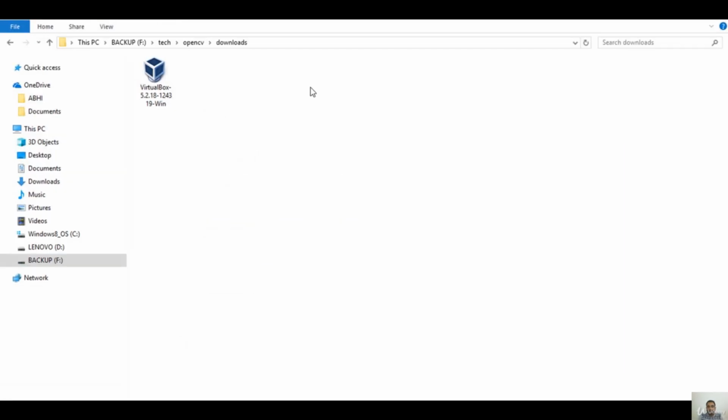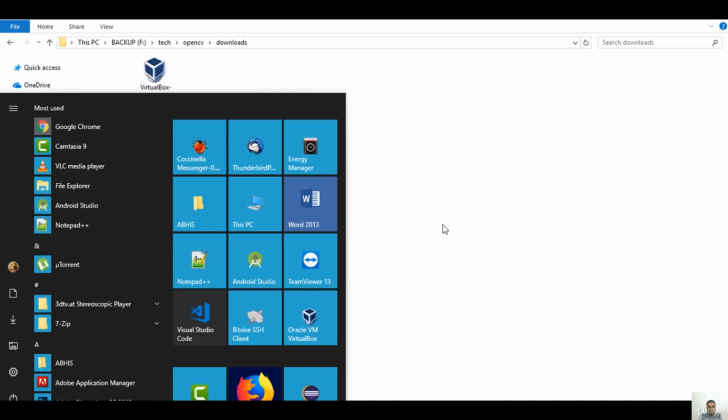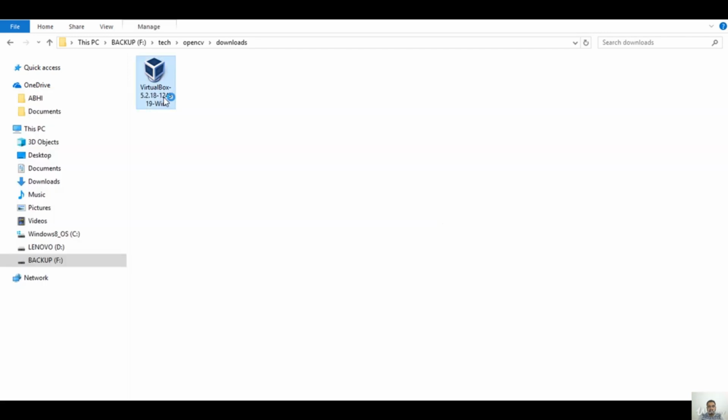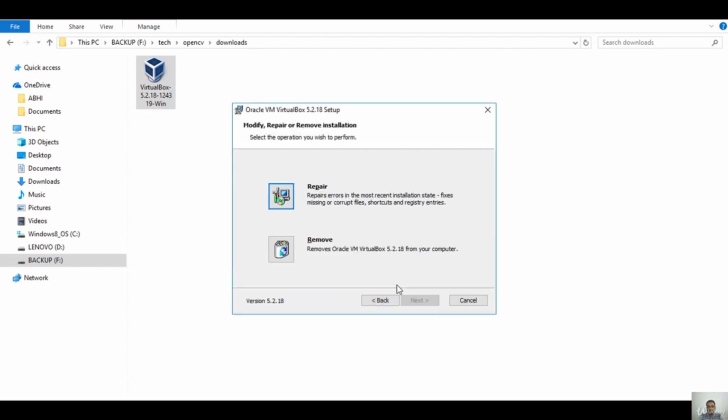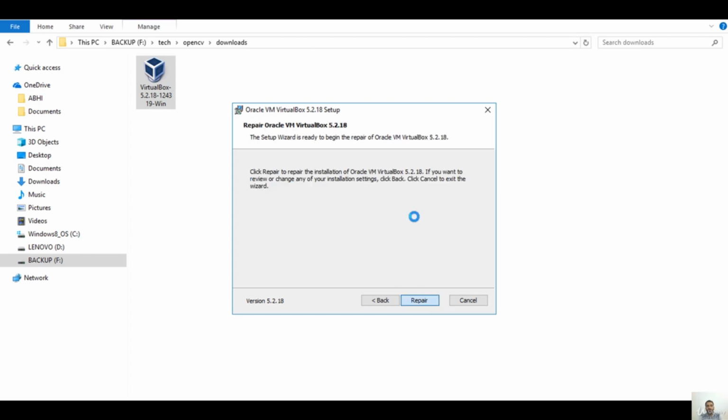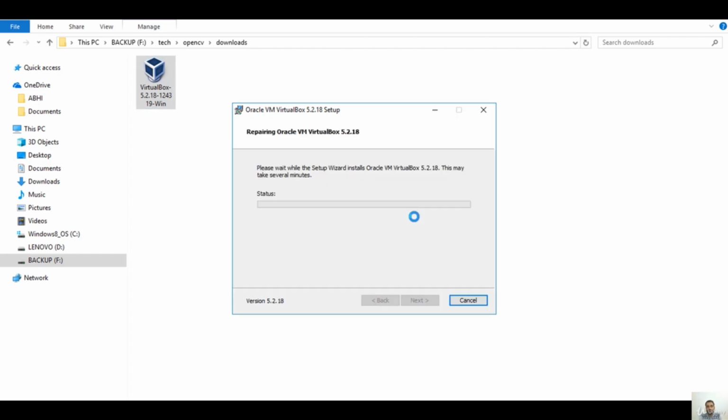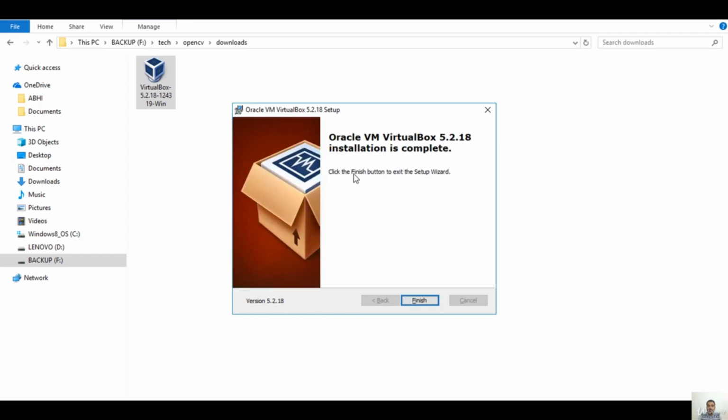So I have VirtualBox downloaded right now. I have already installed it in my computer, but anyway, let's try to install it again. It may ask me to upgrade or repair. Okay, let me proceed with repair, no problem. If you are installing it for the first time in your computer, it will not ask for repair or upgrade. It will straight away go ahead with the installation. Just to demonstrate, I am going ahead once again. And the installation is now complete.